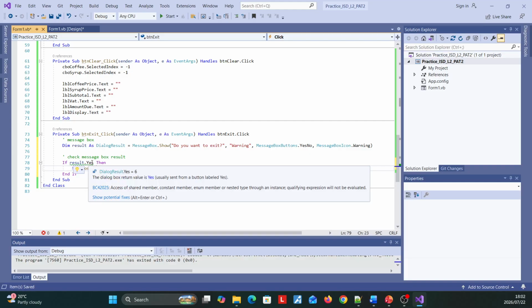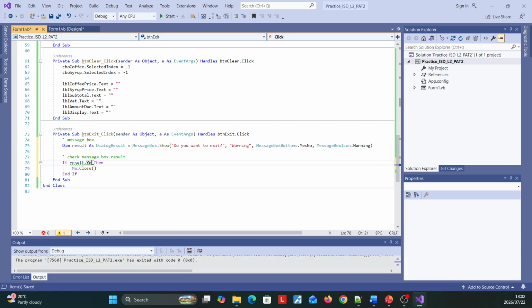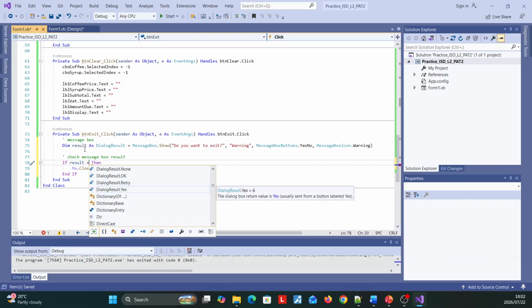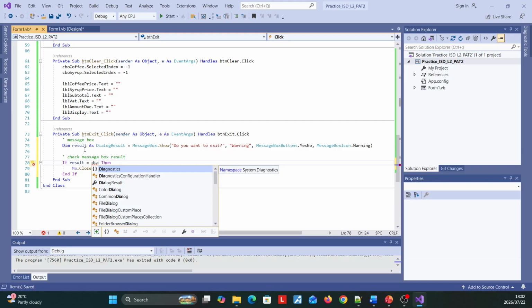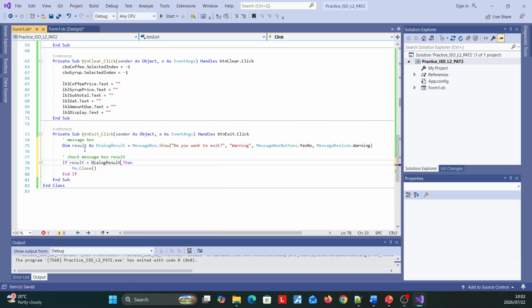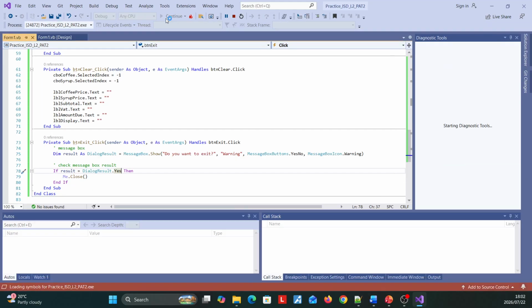Oh, I made a mistake here. If our variable result is equal to, we can't just say result dot yes. We need to say if result is equal to DialogResult dot Yes, then me dot close to close the program. So let's save. Let's test it.